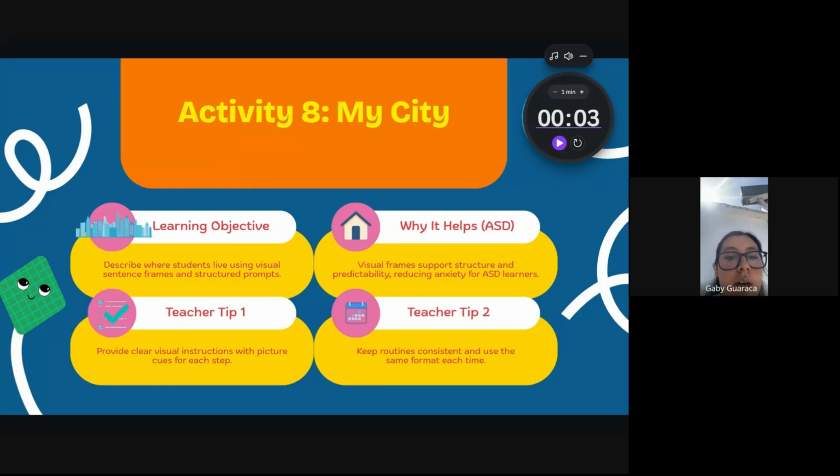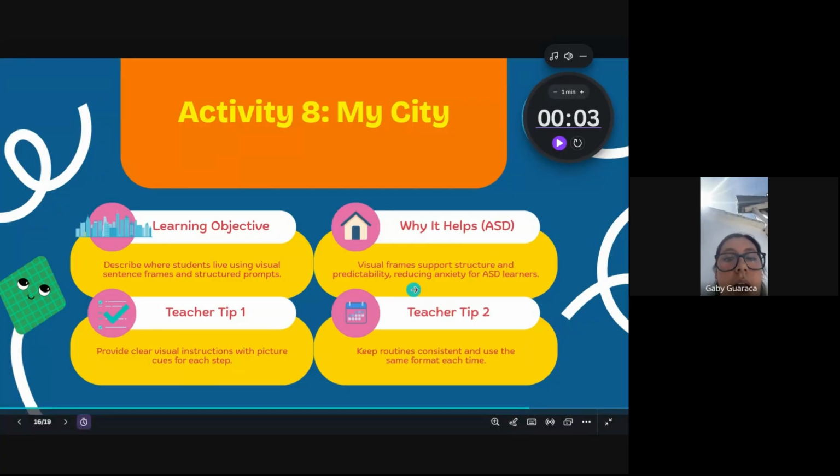The skill we are going to work on here is speaking and vocabulary. The materials we are going to use are city images and sentence structure cards. For example, I live in Sangolquí and I live in Ecuador. The teacher introduces vocabulary related to cities, and then the students observe pictures of different places. Then the students complete the sentence frames, and finally they read their sentences out loud.